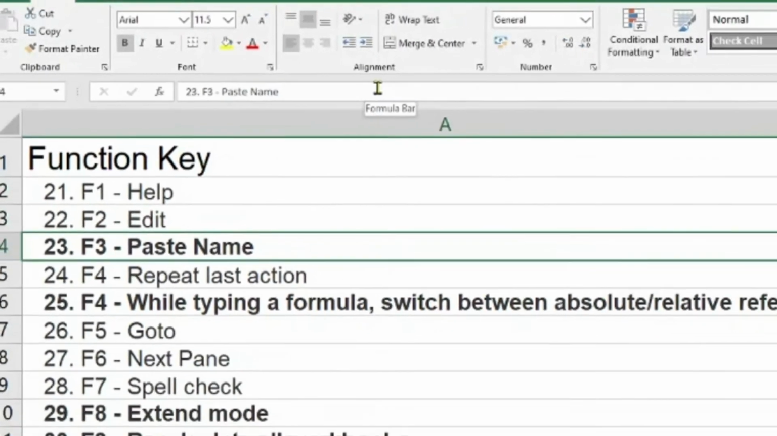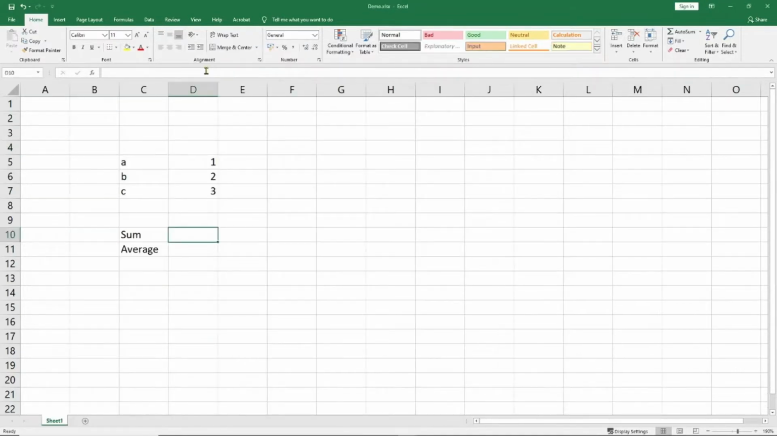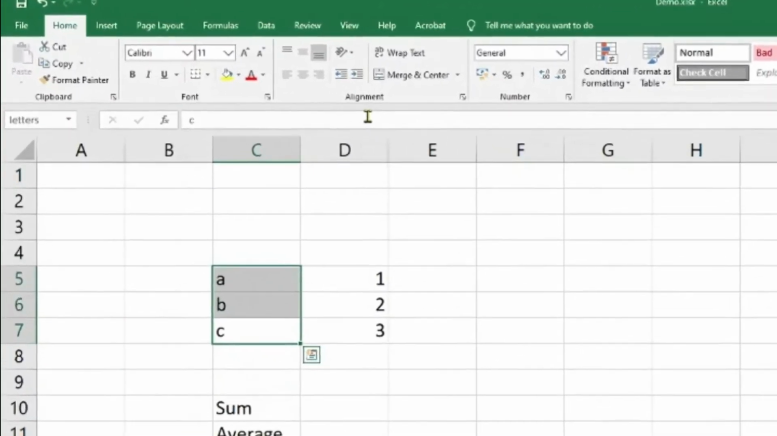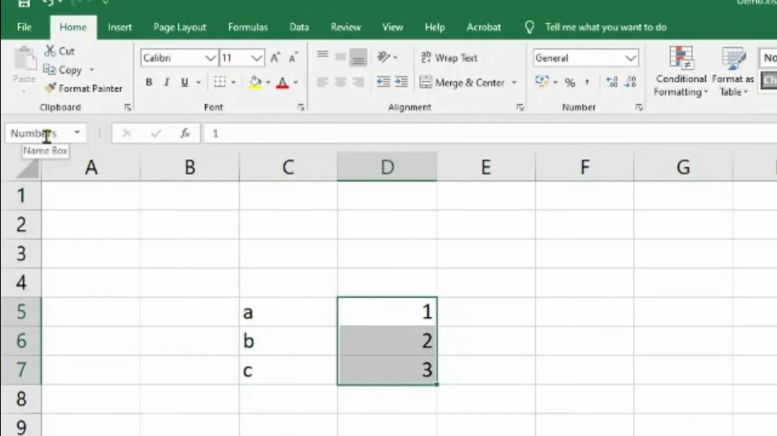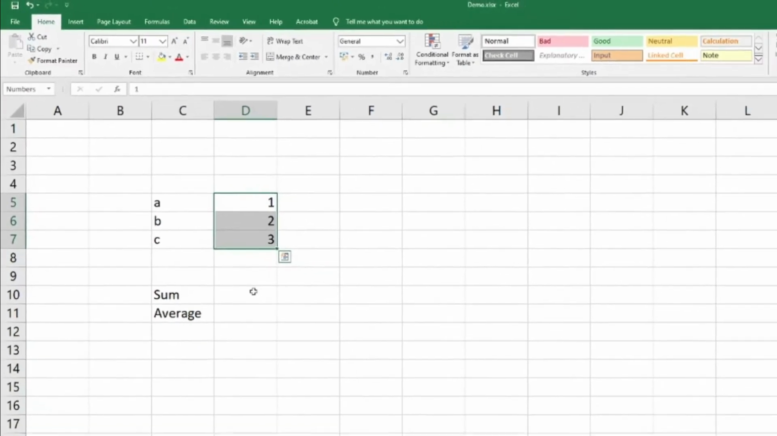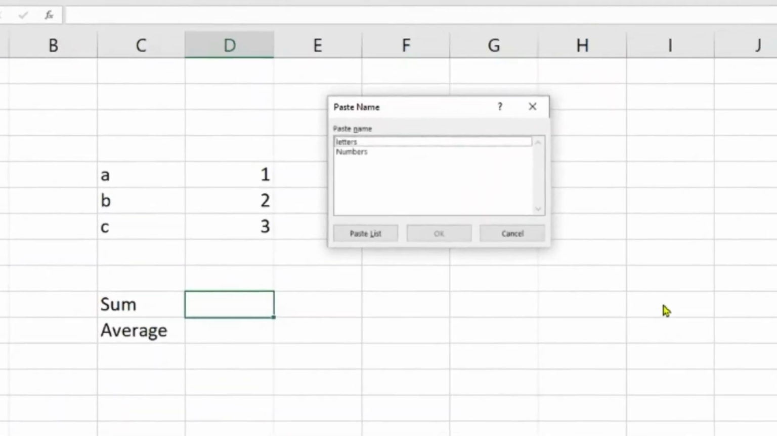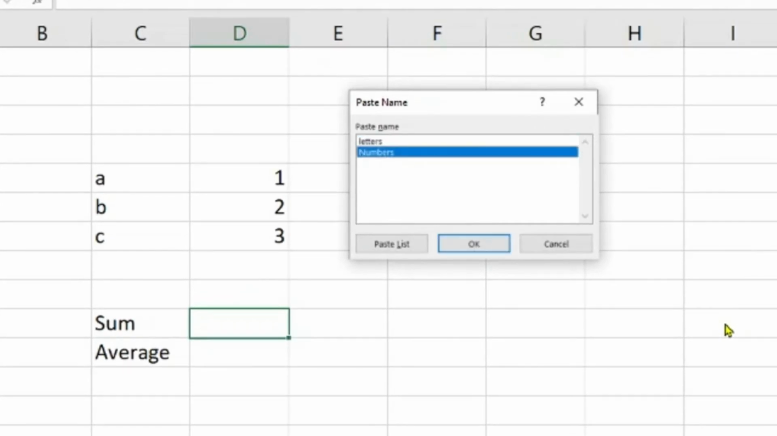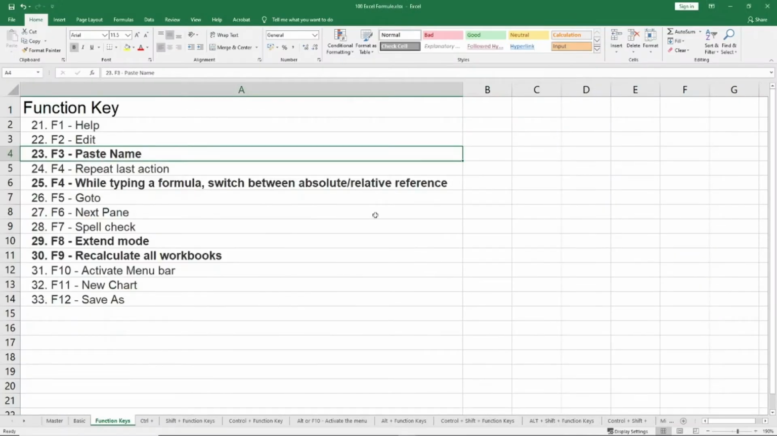F3, paste name. This is a very good feature which very few people use, and it will work if and only if you have already defined the names for your ranges. I'll go to my demo sheet here. In this you can see ABC, and on the top it says letters, and 1, 2, 3 is numbers. So I have already defined the name for this particular range. If I go here and hit F3, it shows me all the names which I have defined. I go and say numbers, so it automatically says is equal to numbers. This is something which is very useful, but you need to have used it.